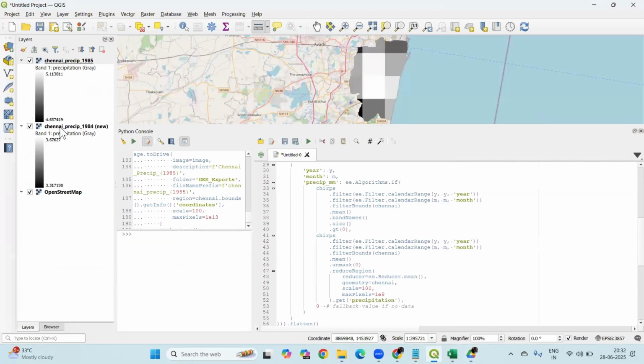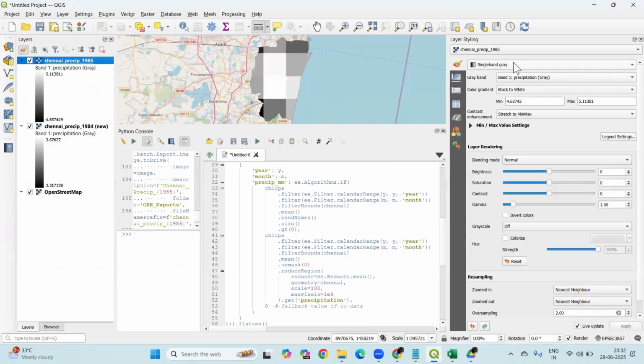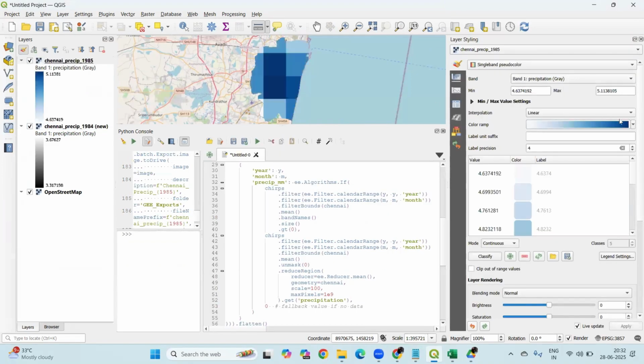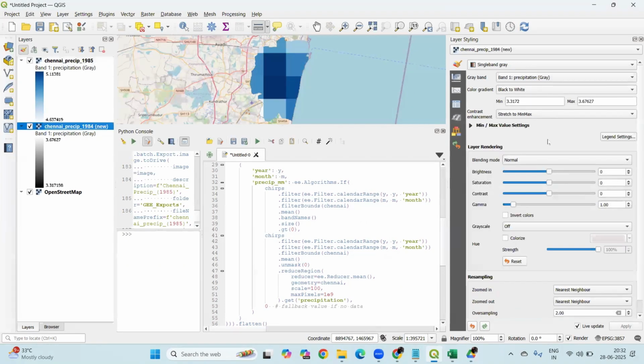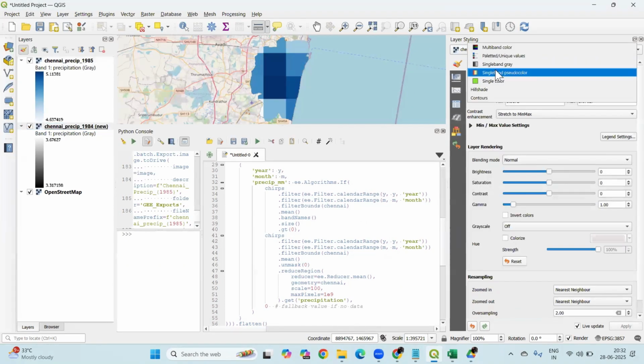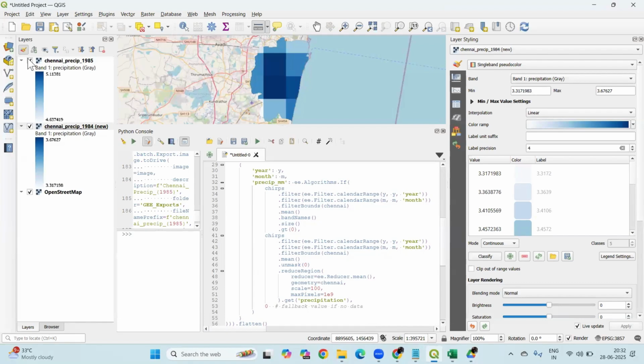Now let's style them using the layer styling panel, single band pseudocolor. I'm going to use this Blues color ramp so that we can see how the precipitation has changed over time. And again, single band pseudocolor. Now, if you see 1985 and 1984, can you see the changes?